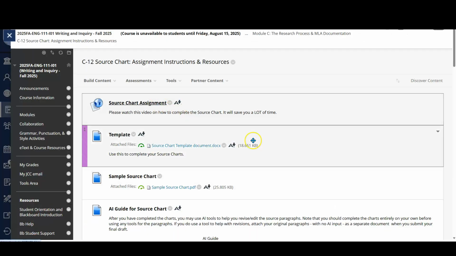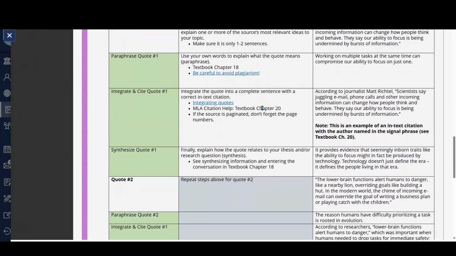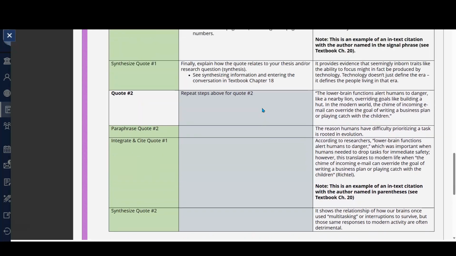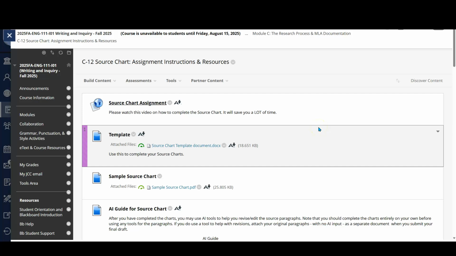Yeah, that's the source chart assignment. Again, there's your template. There's your example. Here's more details on how to do it. Okay. And so this is one of the bigger assignments and one of the more challenging ones, but it's also the one that's going to probably help you the most, really connect the dots for how to do research and how to integrate it into a paper moving forward. And that's a skill that you'll use in a lot of college classes. Plus, it'll help you with your critical thinking skills, which you'll use for the rest of your life.